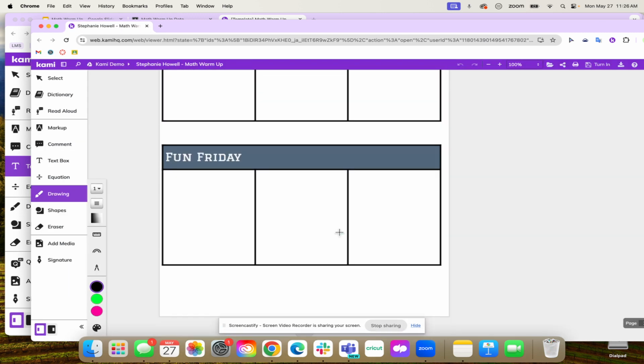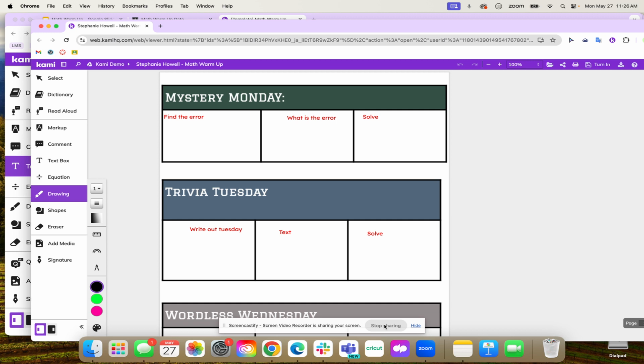So this can be a great way to send out bell work to your students by using Kami's update work feature. So that way they don't have it all at the same time. It's slowly being revealed to your students one day at a time.